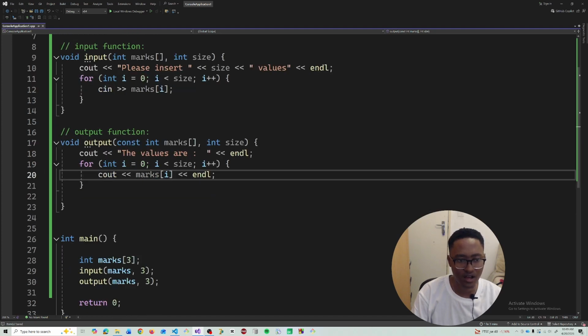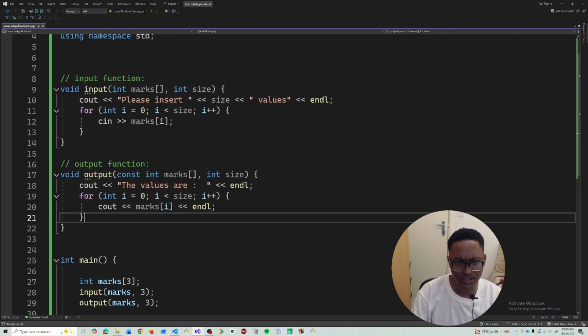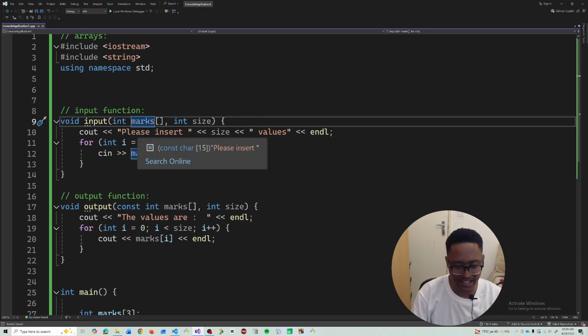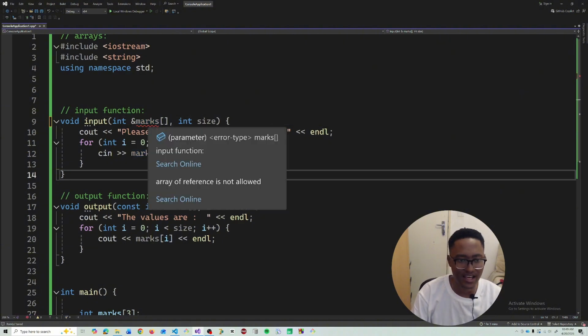And also, with my research, I tried to check, can you actually pass in marks as a reference parameter? The answer is yes, you can. However, by default, arrays are passed into functions by reference. So you don't need to actually add an ampersand over here. And what's actually going to happen is that you're going to get an error if you try to do that.